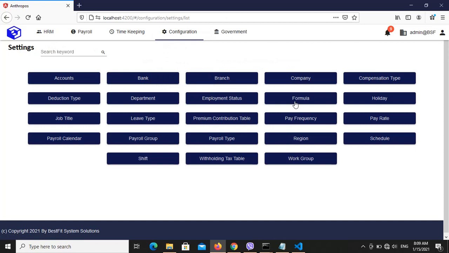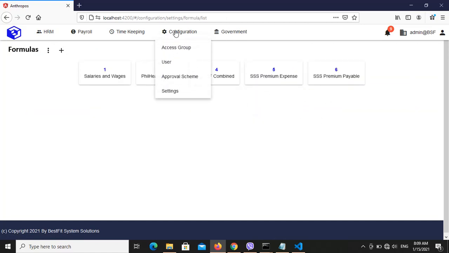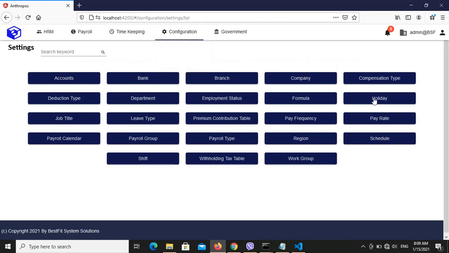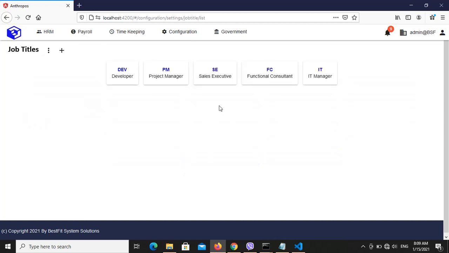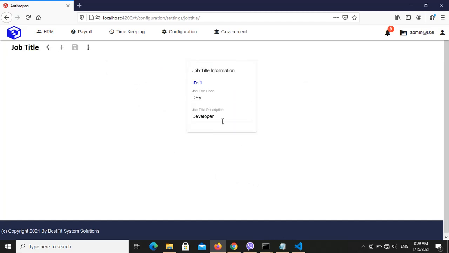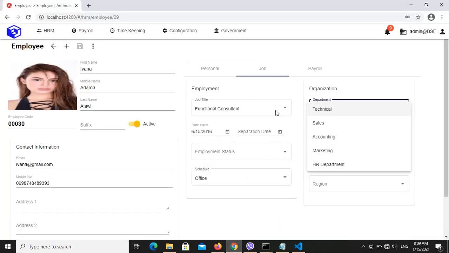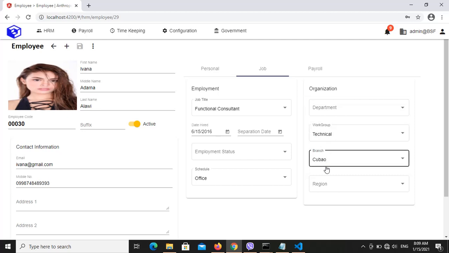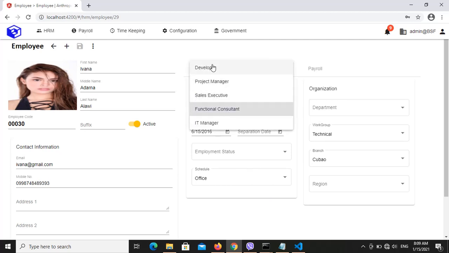Another setting is the formula. I already discussed this in one of my videos. And then holiday, I also discussed this in one of my videos. Job title, this is where you are enumerating the job titles of the employees. Basically, it has only a code and a description. This is being selected here again on the job. So on the job there is the job title here. All the drop downs that you are seeing here are coming from the job title.